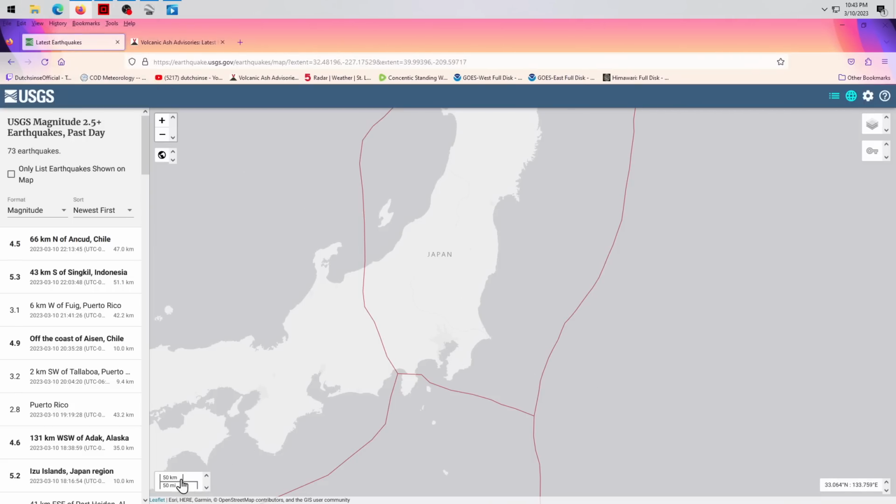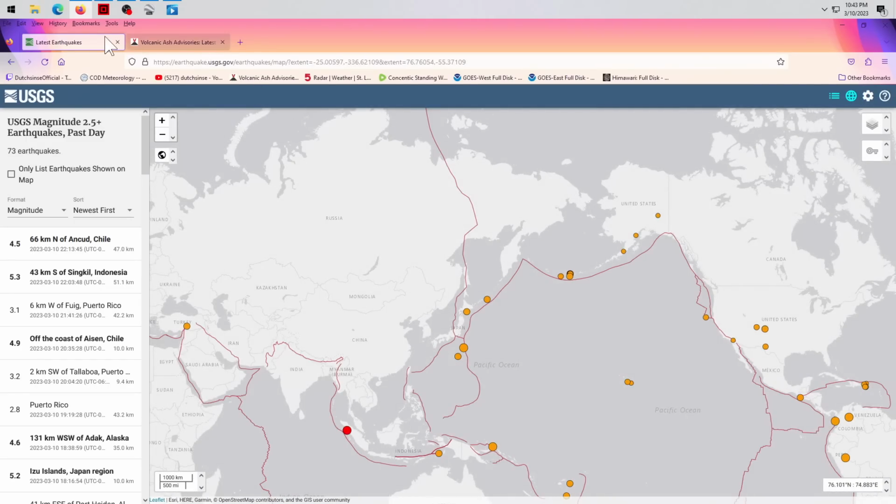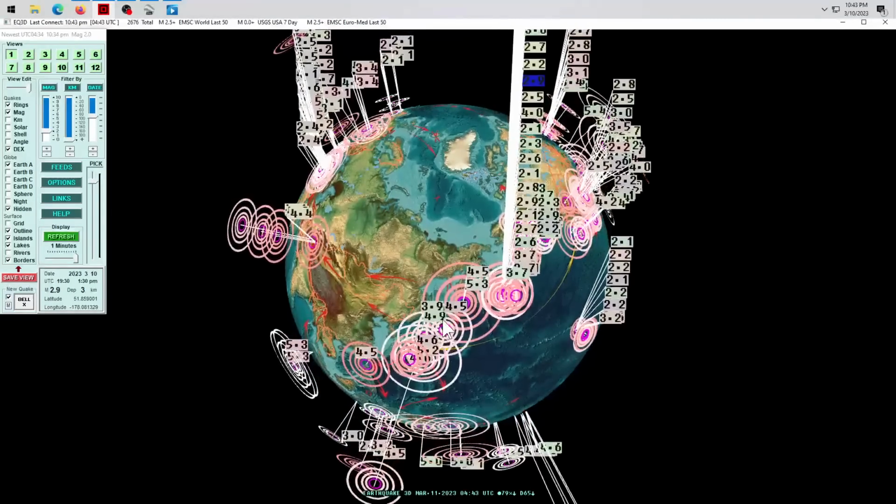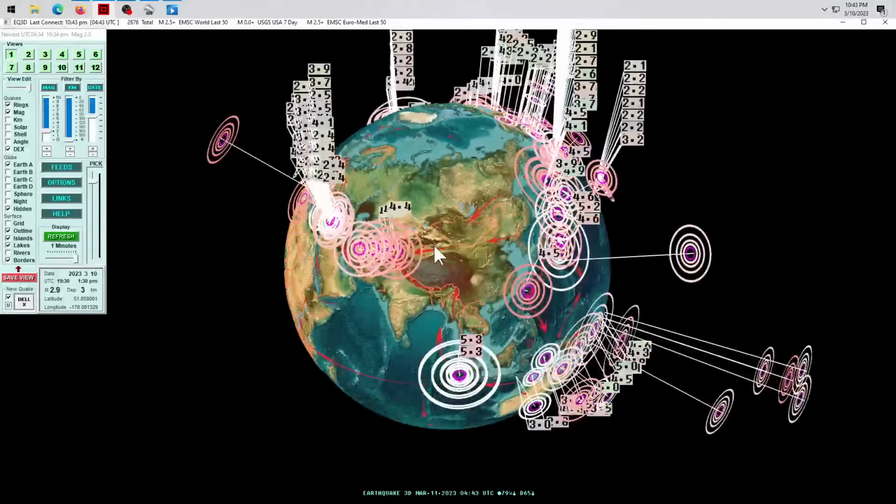And you see our key down here in the lower left-hand corner for the USGS measurements there. 50 miles, 150. I mean, we're about 200 miles off the coast. So I'm trying to get it within 200 miles. If it strikes in Tokyo, I apologize. I think it's going to strike out on the plate boundary out in the ocean.